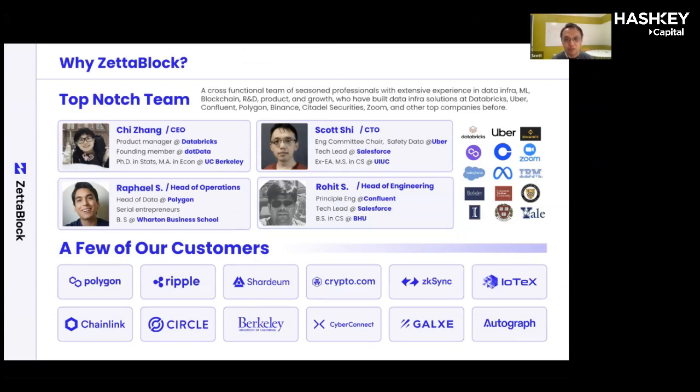Our team is actually full of data infra veterans. We just got new funding 2 months ago. We actually triple-sized our eng team in the last 2 months. For example, our head engineer, Rohit, was previously the most senior principal engineer at Confluent, leading the next generation Kafka project. We also hired an early employee of Redshift and Databricks. We tripled the size of our eng team.